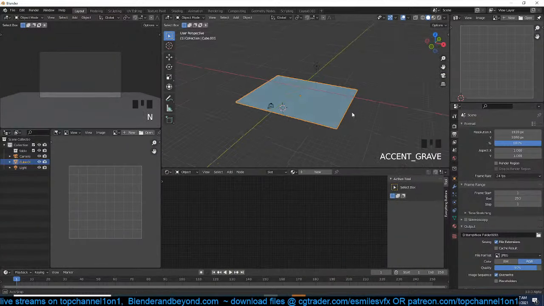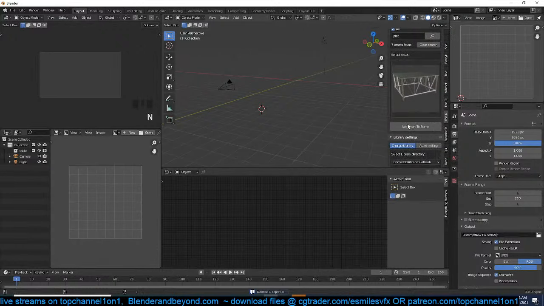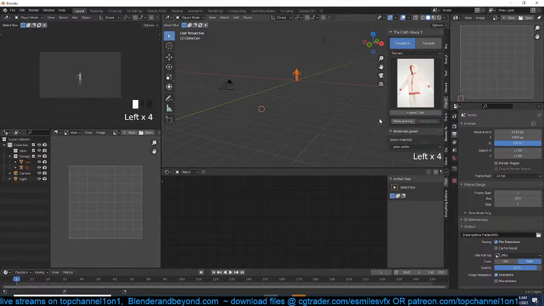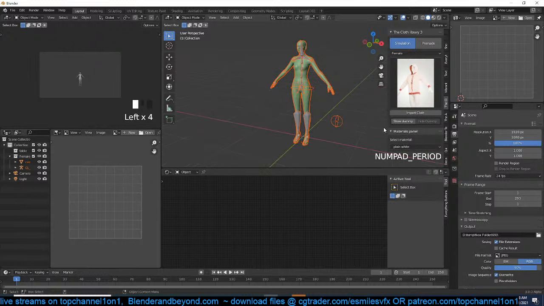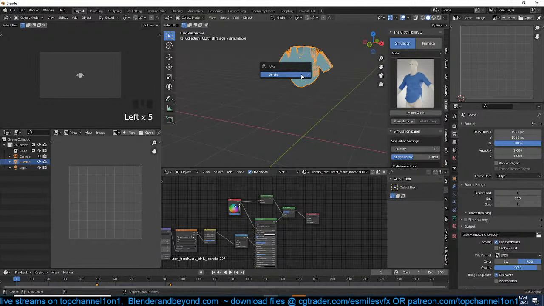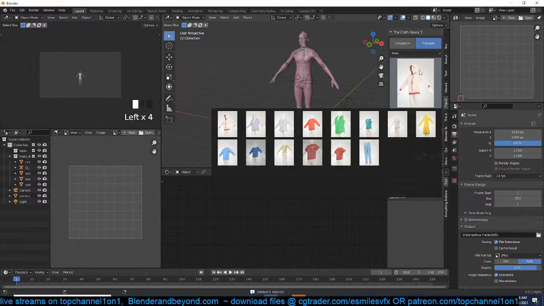Okay, so let's continue blocking out this. I think I want to start with a character. Let me just go to my cloth asset library. The cloth library. And just use a male dummy. No. Let me use some pre-made assets.